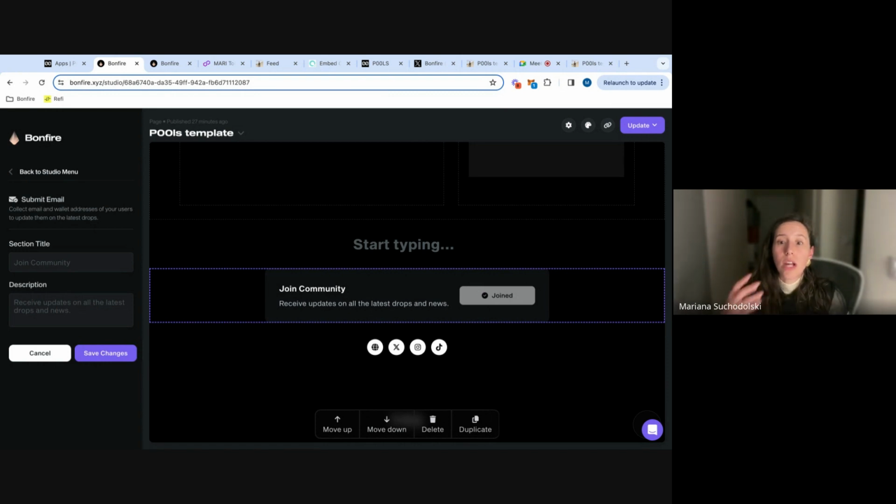But you can always start to build out your mailing list on Bonfire, or actually import your mailing list from elsewhere, put it into Bonfire, or grab your mailing list from here and put it out into whatever third-party emailing platform you're using. So hopefully that made sense.